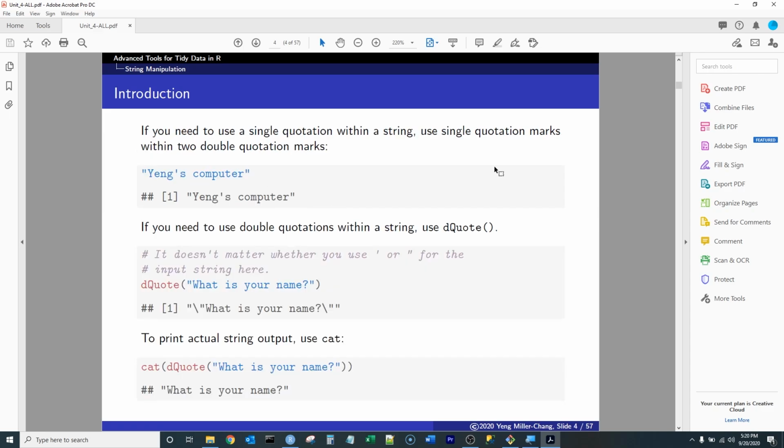Here are some technical aspects that I'm not going to go into much detail on, just for you to be aware of. If you need to use a single quotation within a string, you should surround the entire string with double quotes and put the single quotation in there. For example, this is the string Yang's computer. Because I have a single quotation mark that I want right there, I'm going to surround the entire string using double quotation marks.